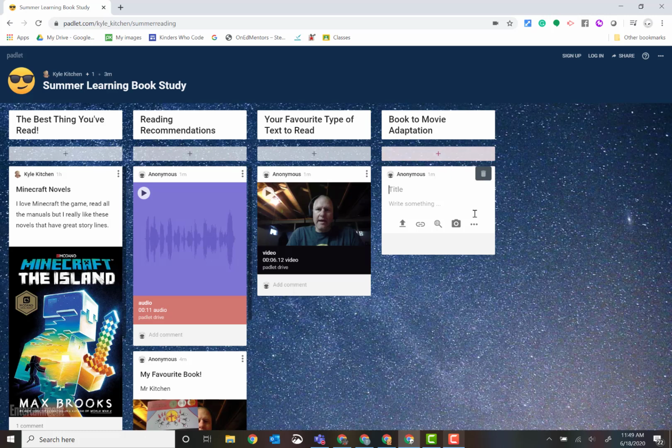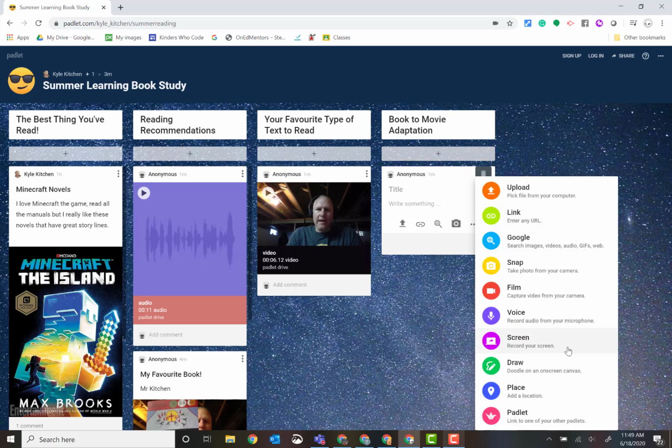There are other tools in the three little dots, but we won't be using them for what we're doing now, so we're just going to be using the top 6. So that's how you get a Padlet on there.